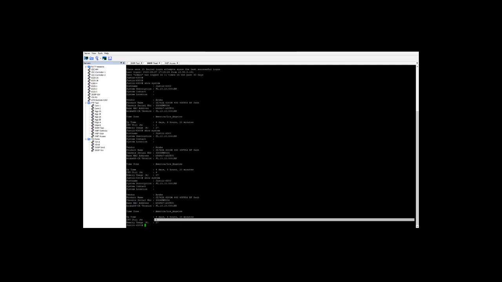We can log into the bash shell of the switch, and then we can run the SNMP commands: SNMP walk, SNMP set, SNMP get. Those are some of the handy commands that we can use on our switch.